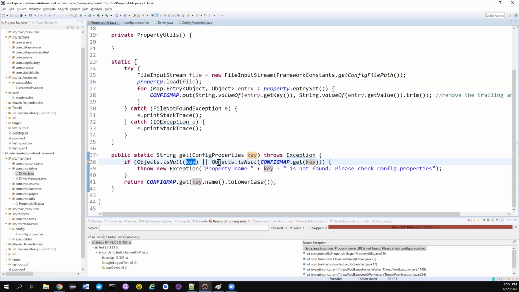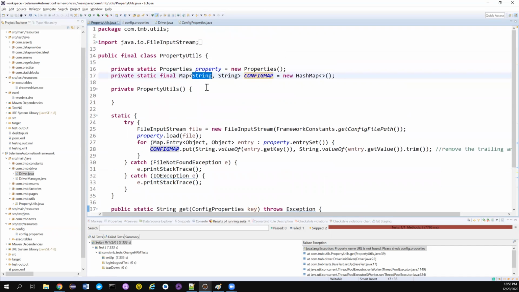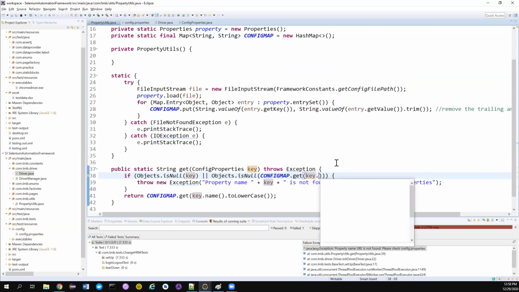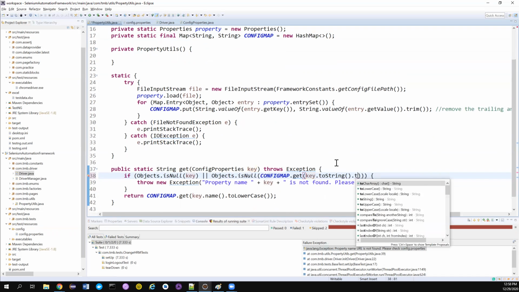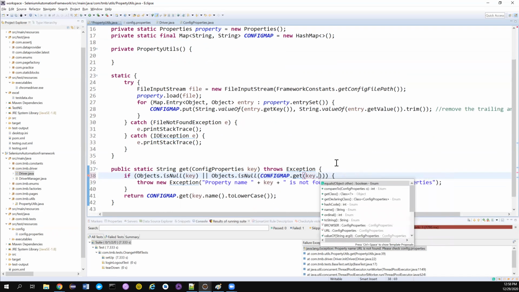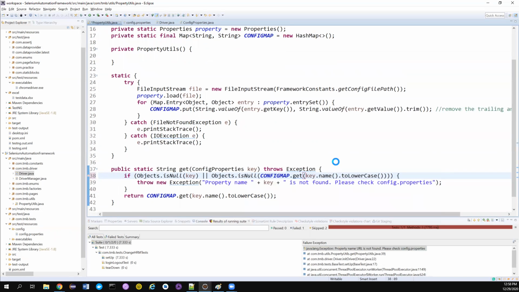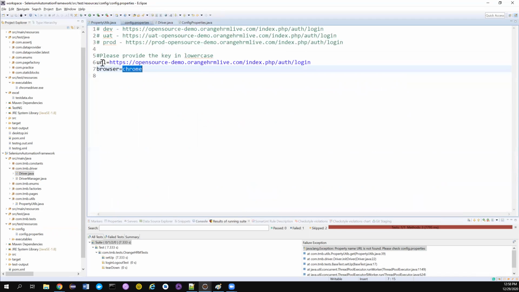Then what is null? It is the configMap.get. Instead of passing the enum as a string, I'm directly passing the enum. This hash map will accept a string as a key. So if you pass the enum, it will not be found, so it is returning null. What I need to do is either use toString().toLowerCase(), or you can directly use the name method, which will actually give you the string in lowercase. I'm using lowercase because in the property file, if you notice, the URL key is in small letters.